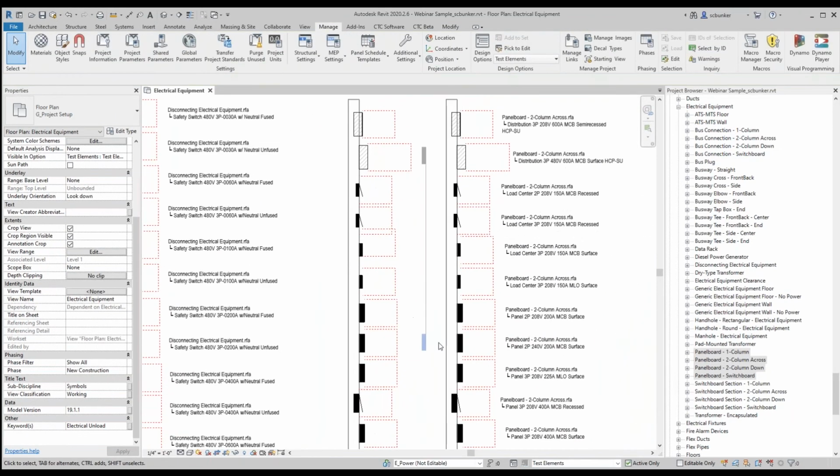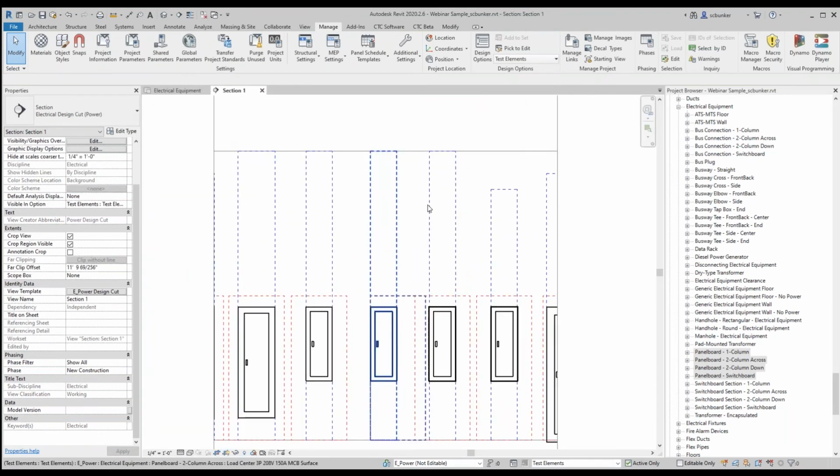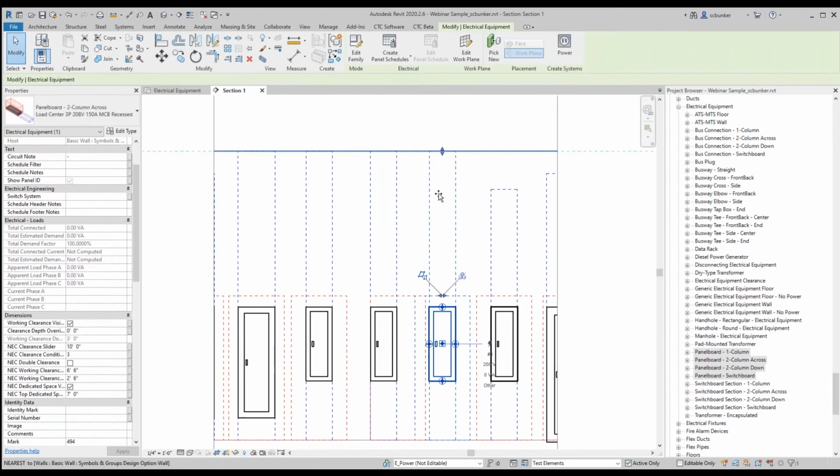Let's go here. Let's go to this view. We have dedicated space, and our dedicated space can be adjusted via a grip, which is also a new feature this year. And not only can it be adjusted via a grip, let's say this is the structure above. And let's say all these panels are in an electrical room.